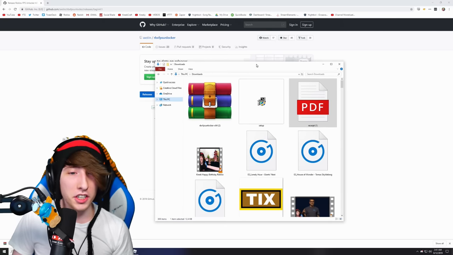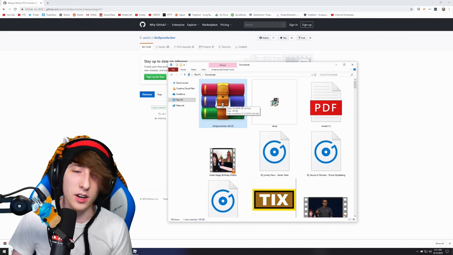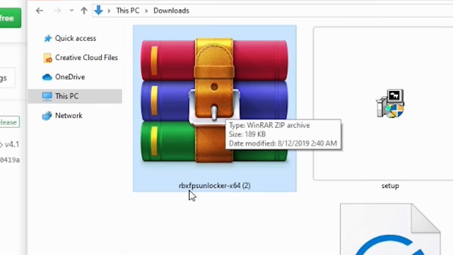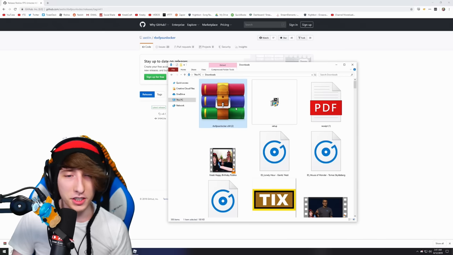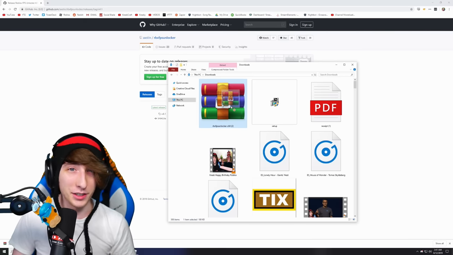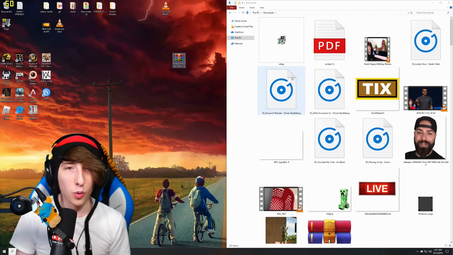So once you download it, it's going to show up in your downloads folder. And here it is right here. Your icon may look a little bit different, but this is the program, FPS unlocker. So now what we're going to do, we're going to right click, we're going to copy it. Or if you just want to move it to your desktop, you can do that too. So here's my desktop. I'm just going to drag it on over there. Whatever works for you guys. All right.